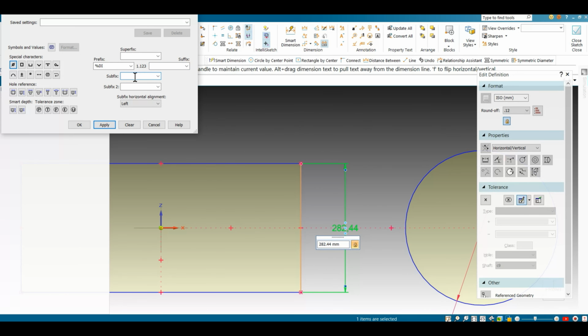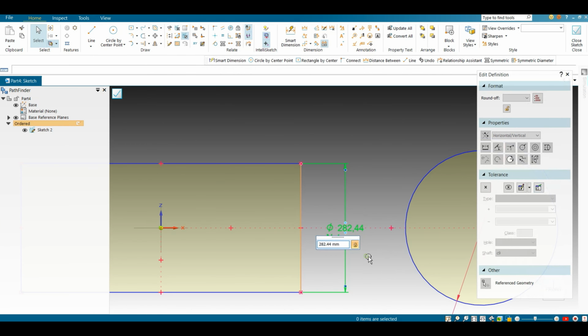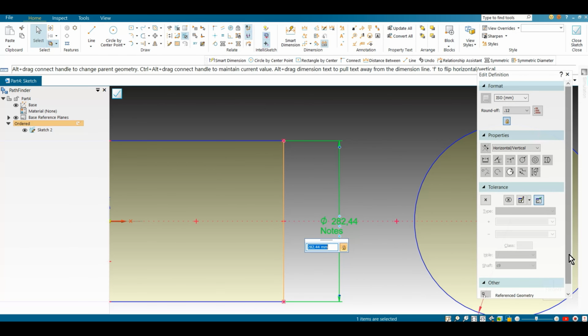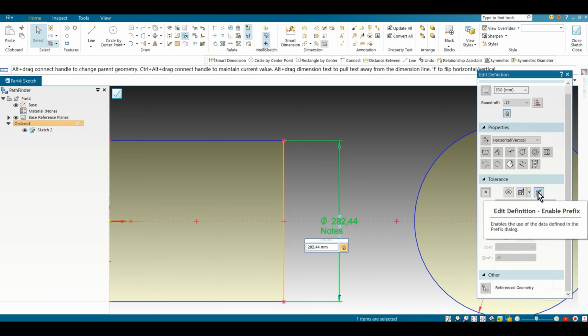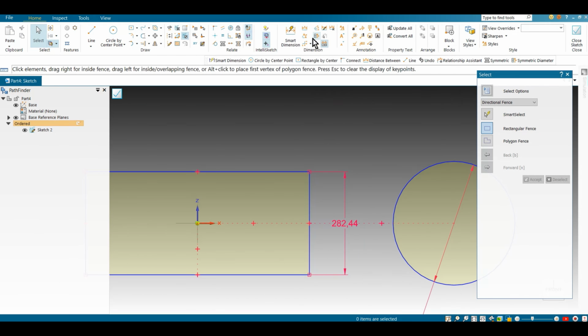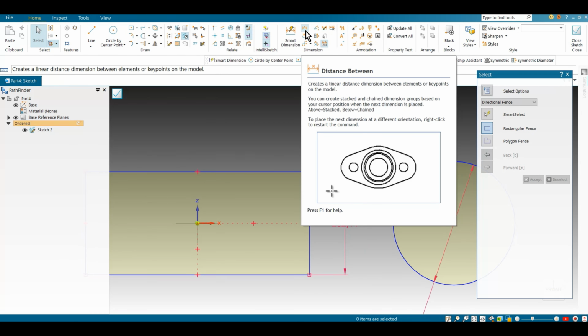In suffix, if you want to add some notes, you can also do that directly in Solid Edge. You can click on that. You can see that particular suffix and prefix are added here. Like that, if you don't need it, you can disable the prefix and the normal dimension will be placed. Then we have seen the angle between and distance between.